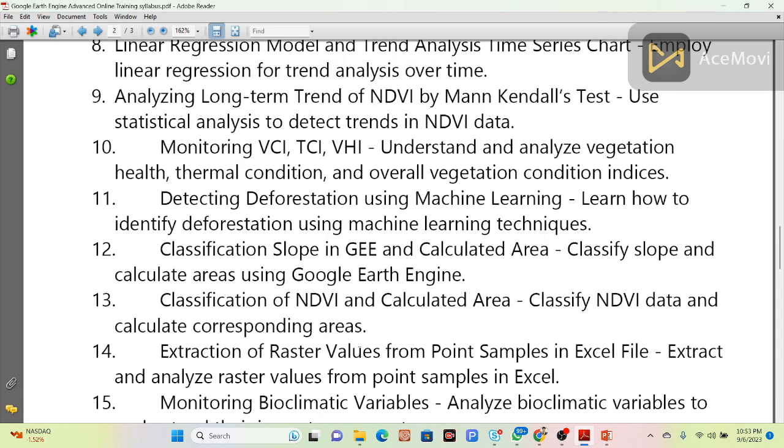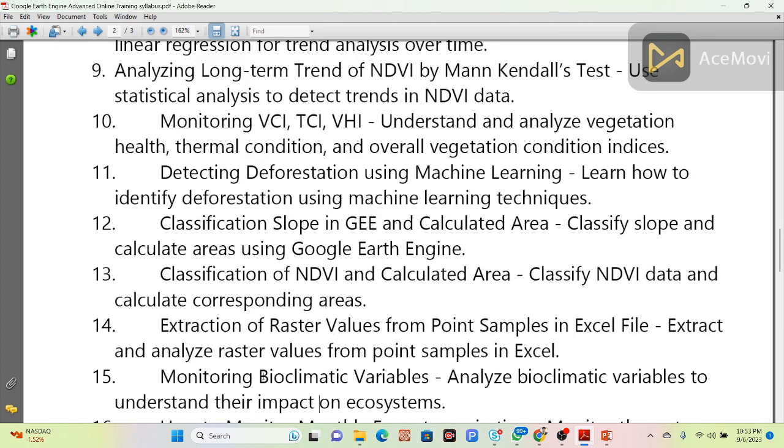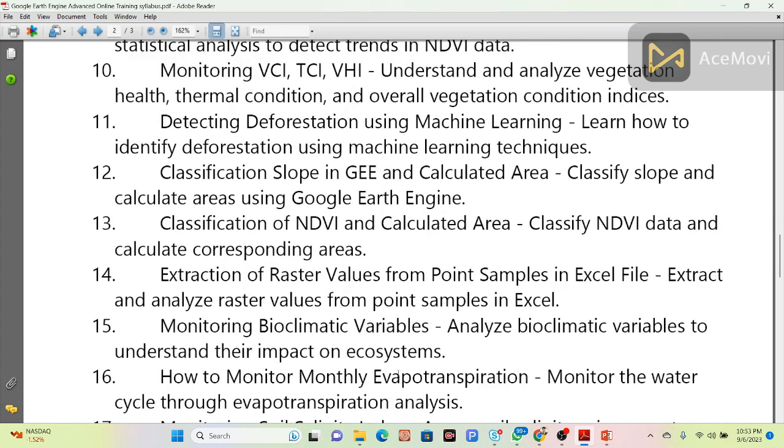Then we talk about monitoring bioclimatic variables, how we can easily use different types of bioclimatic variables and analyze them to understand their impact on the ecosystem. We also discuss how to monitor monthly evapotranspiration, and how we can easily get it and monitor the water cycle through the evapotranspiration cycle.